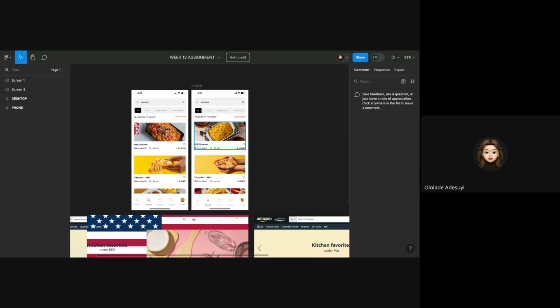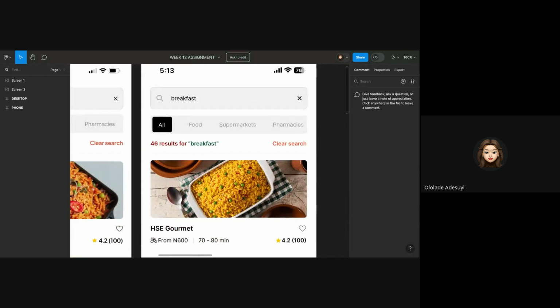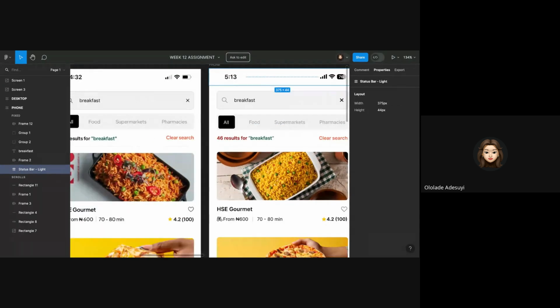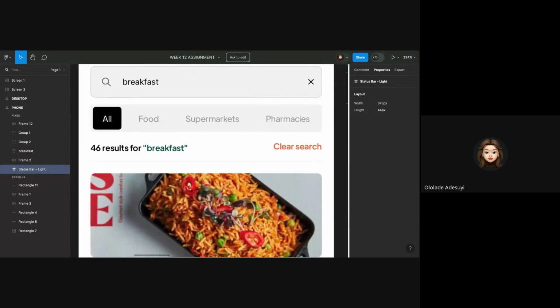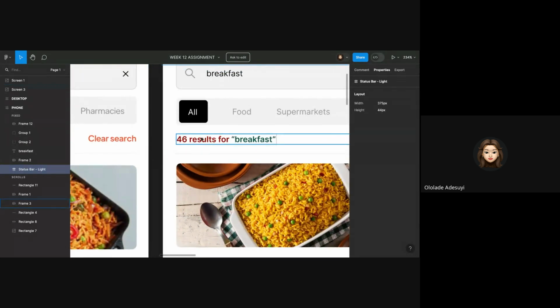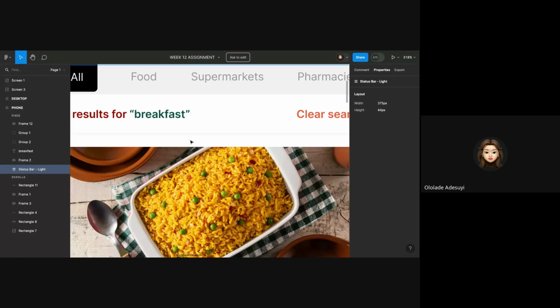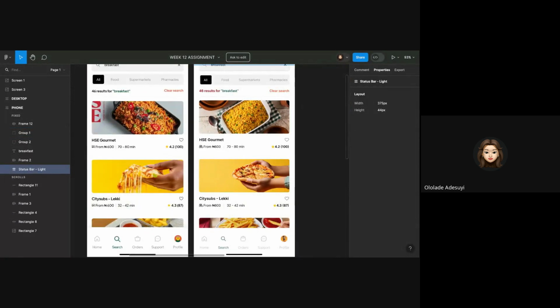All right, let's start. This is Samuel, right? Well done. Okay, you see what I was saying? Status bar, likes, obviously. I knew you got it from the Figma community or from a design system. This is really good. Although this is your 46 results for. I don't know why you used red. But this is good.